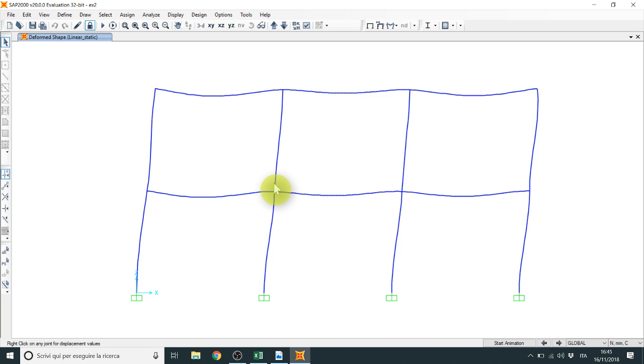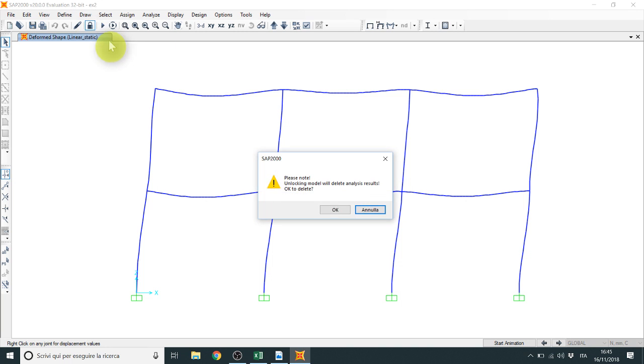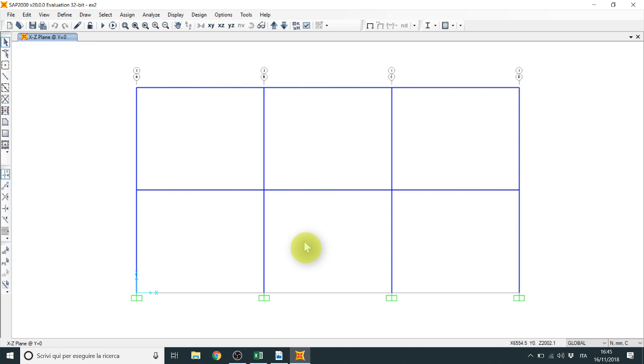Ok, now I can show you the first way to insert the semi-rigid connection.